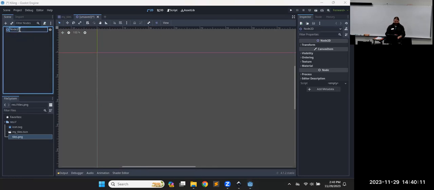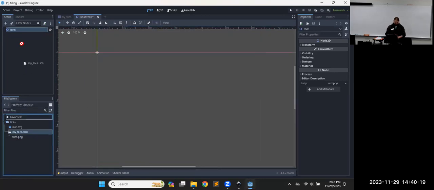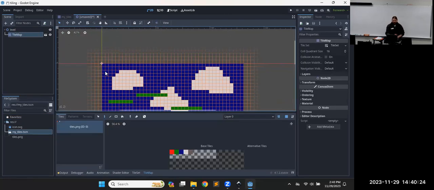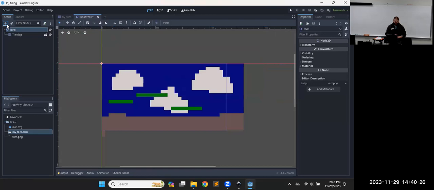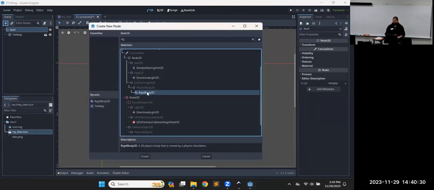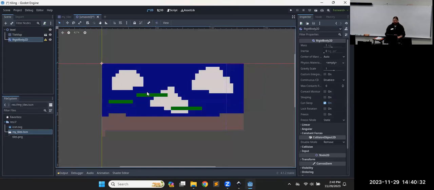So then here in level, we'll add that scene we just created that has the tile map. And then to that, we can add a new rigid body. Rigid body means physics apply. So gravity pulls on it and forces make it move, and all the laws of physics apply.